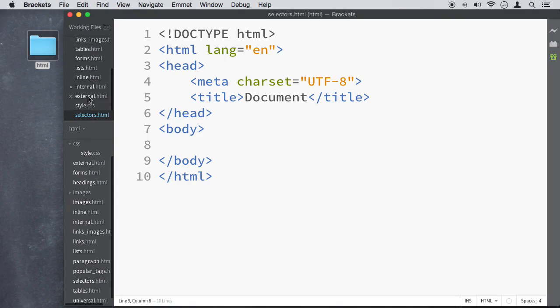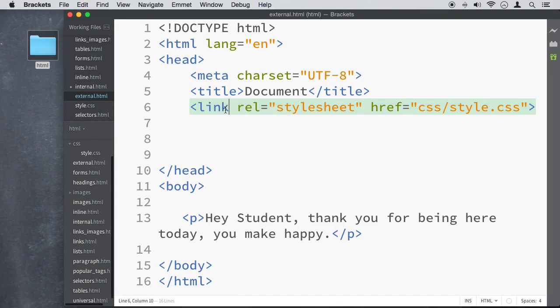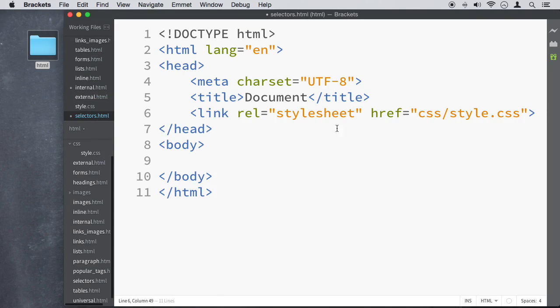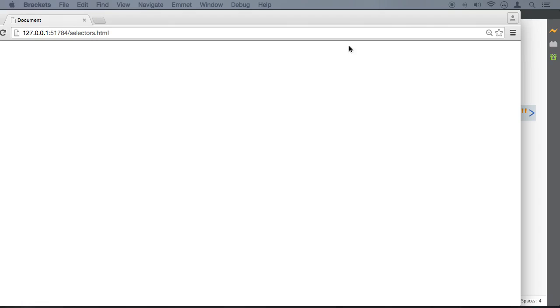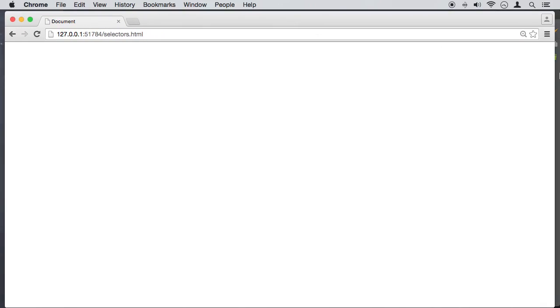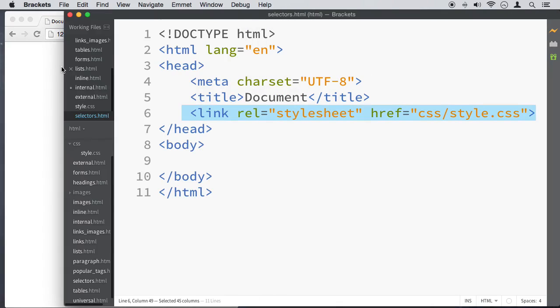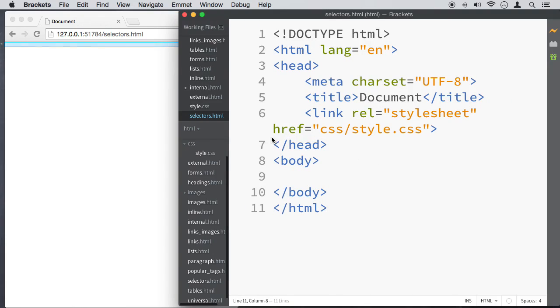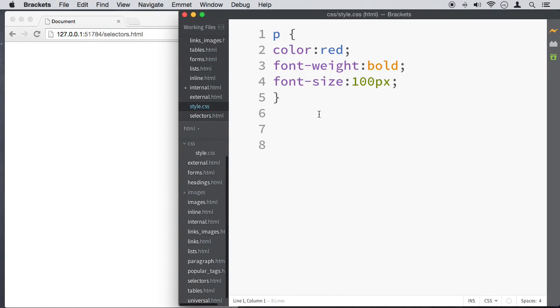All right. So I'm going to go to external and copy this style sheet link by pressing Command C or Control C, and paste it right here. Just make sure that you paste this link into the selectors.html. All right, let's open this in the browser. For me, it opens up on another monitor. I was just messing around with my browser, but anyways, now this is working. Now we have the style.css linked.